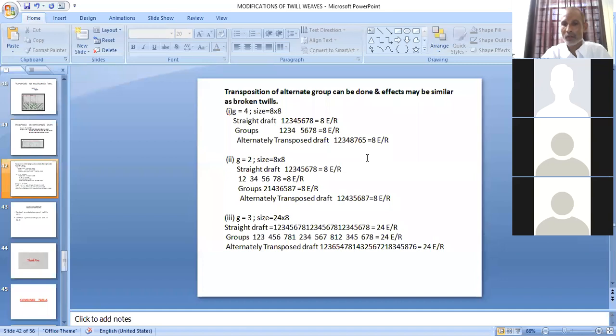तो वहां पर और यहाँ पे डिफरेंस क्या है? यहाँ broken twill में हम एक को स्ट्रेट और एक को रिवर्स कर रहे हैं. यहाँ पे हम सबको रिवर्स कर सकते हैं या ऑल्टरनेट रिवर्स कर सकते हैं, या 2 ग्रुप को रिवर्स करें, एक ग्रुप को नहीं करें, या 2 को स्ट्रेट रखें, एक को रिवर्स करें. We are free to transpose any group of threads in case of transpose twill. But in case of broken twill we are reversing alternate groups. So if you are using transposition of alternate groups, then effects may be similar as broken twill.